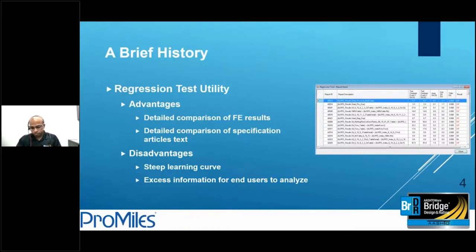And in one of the previous presentations, there was a question about how long it takes for states to upgrade their version of BRDR.